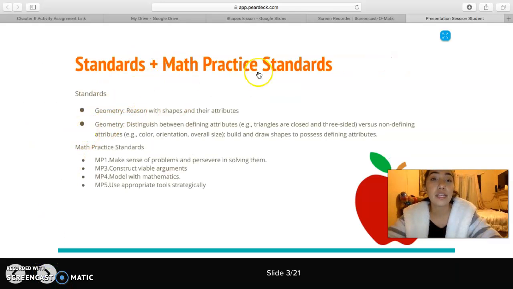So these are the standards and math practice standards that we've been practicing with. Geometry, we've been doing geometry. Reason with shapes and their attributes. Distinguish between defining attributes, for example, triangles are closed and three-sided, versus non-defining attributes, for example, color, orientation, overall size. Build and draw shapes to possess defining attributes. These are the math practice standards. Make sense of problems and persevere in solving them. Construct viable arguments. Model with mathematics. Use appropriate tools strategically.